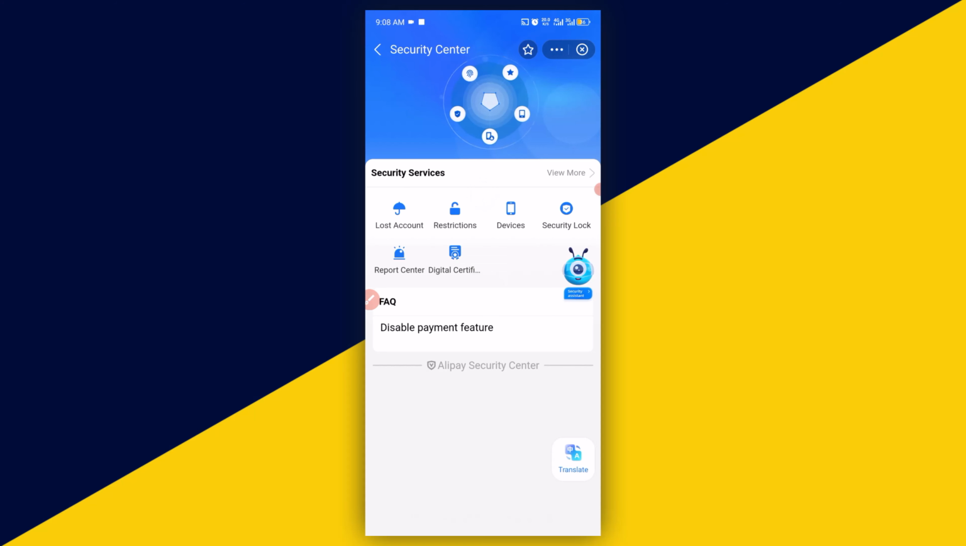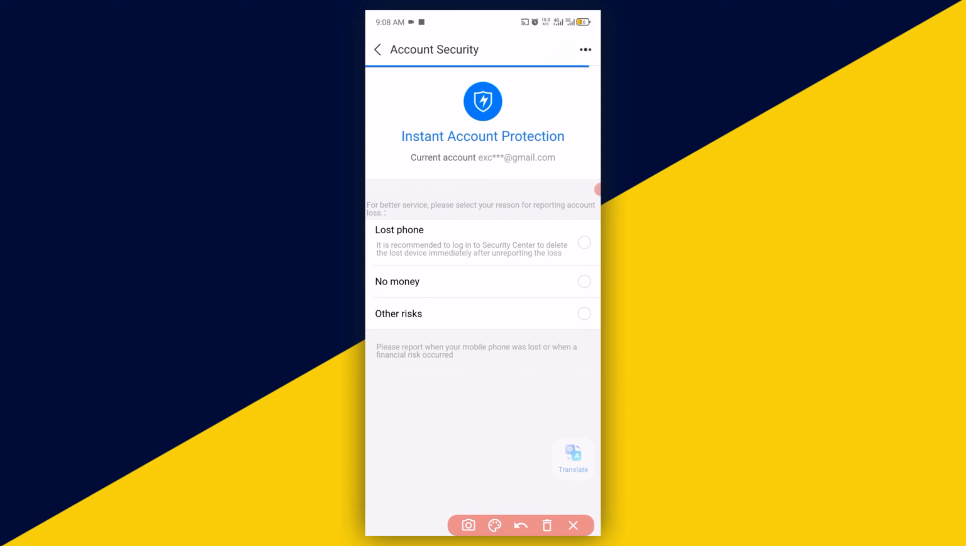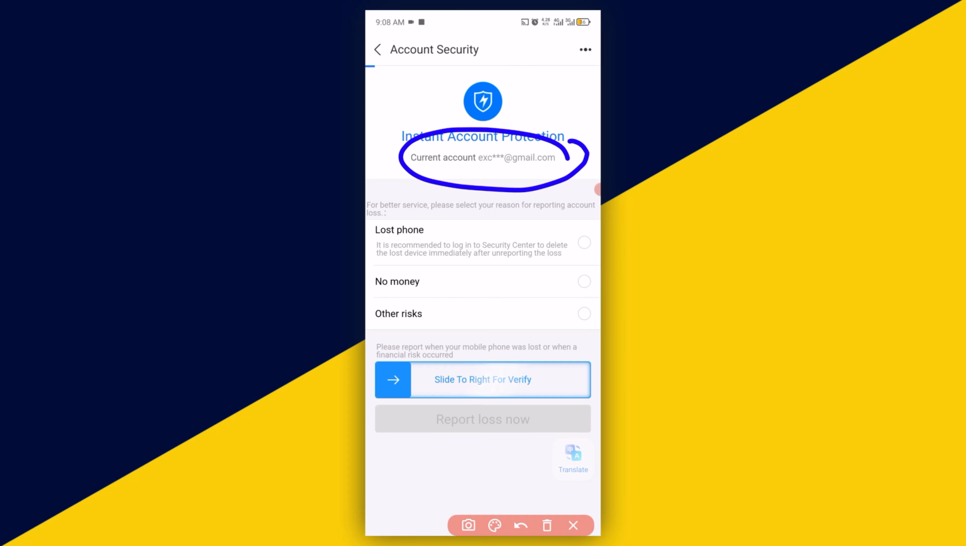Then you'll be taken right here. Next thing you need to do is to simply click on lost account. Then you'll be taken right here. So by default, your email that has been linked to your Alipay account is going to be found right here, because that is the only way Alipay can get back to you. And with that, here you need to state, if you lost your phone, make sure you check on here.